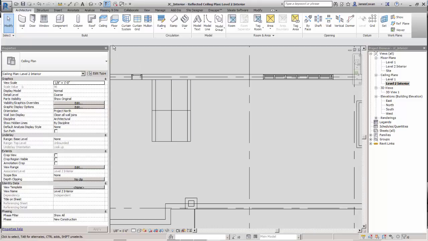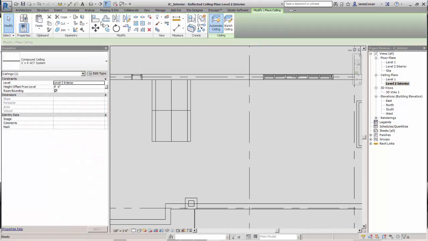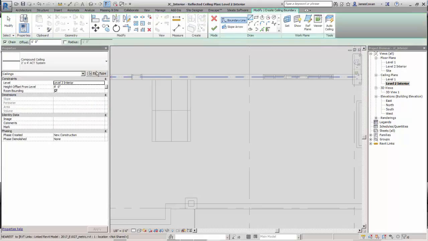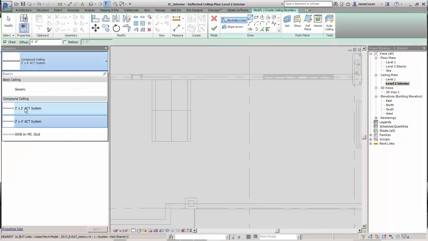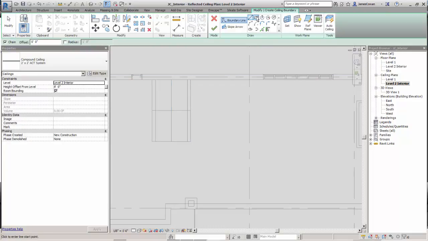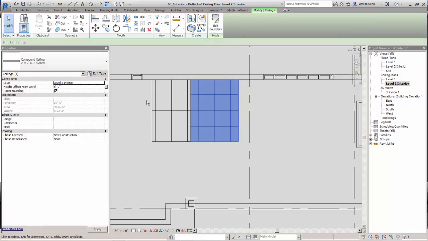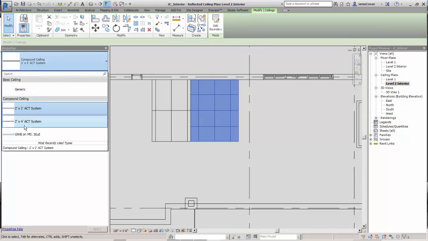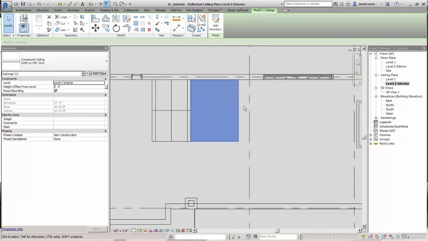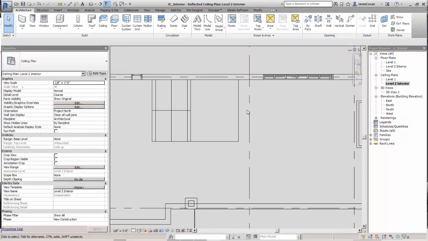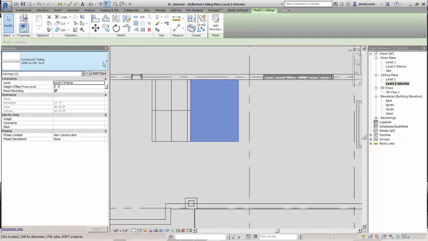So the second ceiling, I'm going to do it by sketch as well. There's the 2x4, there's a 2x2. These are getting their pattern from the material that's used on the ceiling. If I put that in there, that's the 2x2. Next one is the gypsum board on metal stud. That one doesn't have a pattern, so if I, sorry, I accidentally changed that to there. Let me change that back to 2x2.